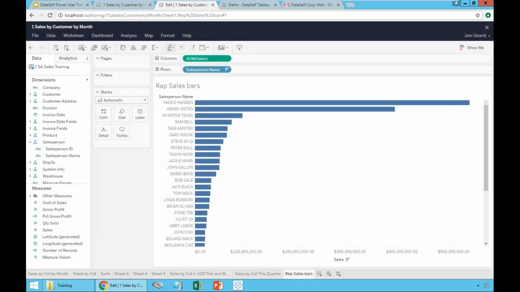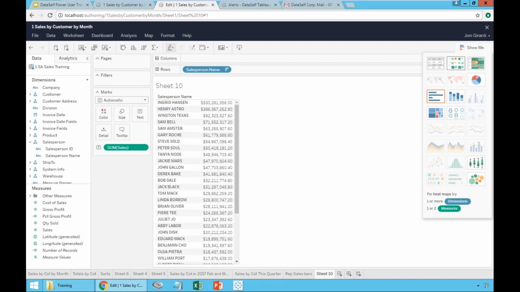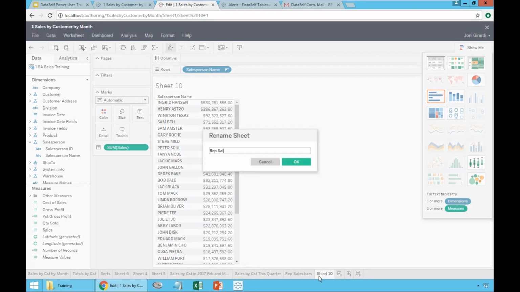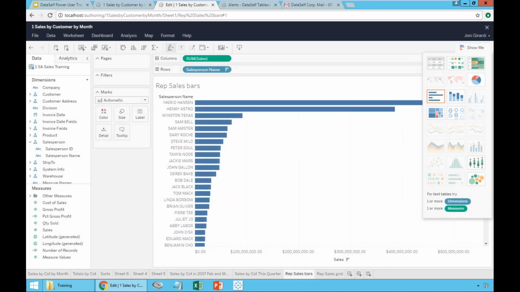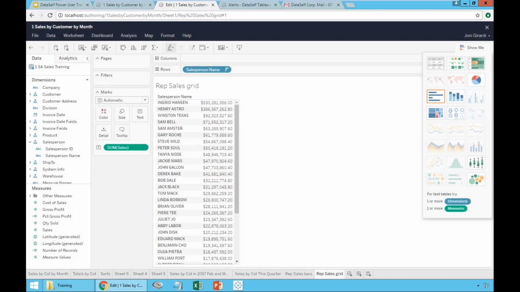Now, let me duplicate this report and also show this on a grid approach. So I have two reports by rep. So I have rep sales grid. So these two reports, one is showing information on a chart using bars. This is showing grid. And right now I'm starting to go towards what eventually is going to become our first dashboard. But before I build a dashboard, I also want to see some geography analysis.